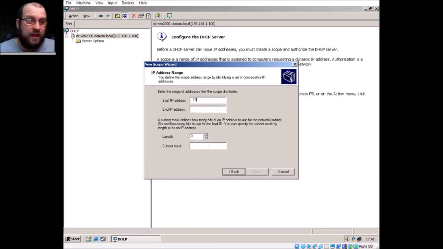So what it's asking me now is, what's my range going to be? 1.1 there. How many bits? Length 24. Alright, so this is only going to be a small network with a couple of things attached to it. So if I do this, 168.1.10, that means that there will be only 10 clients that can connect to this domain.